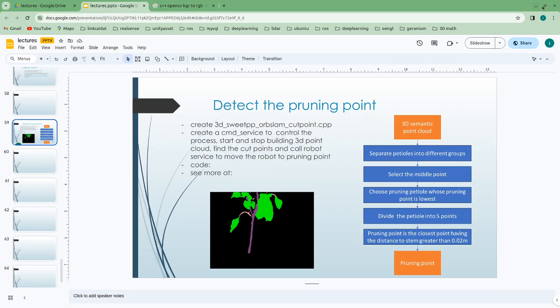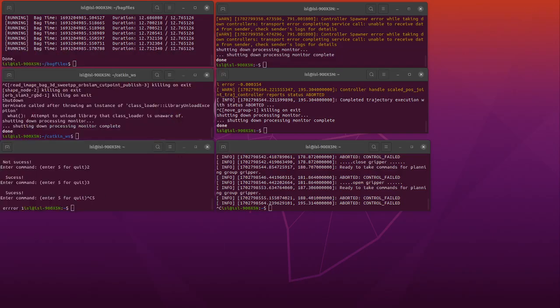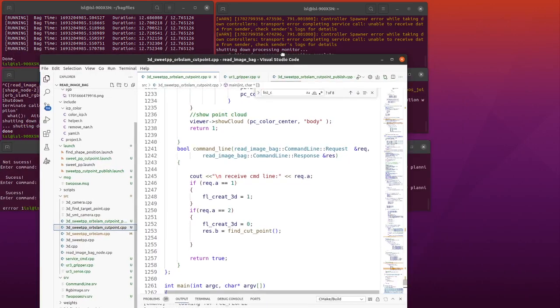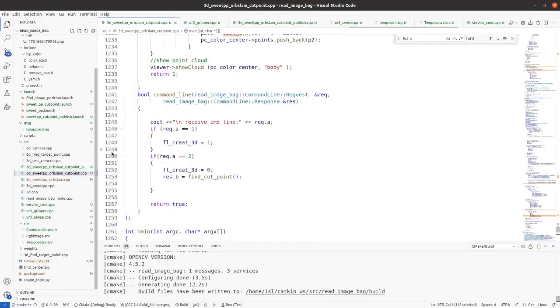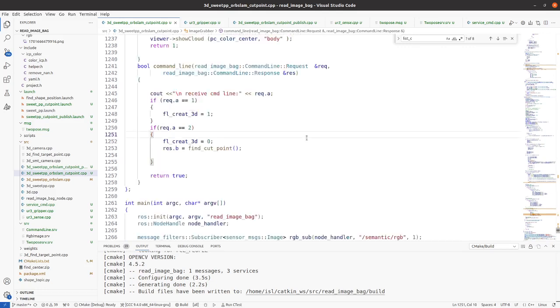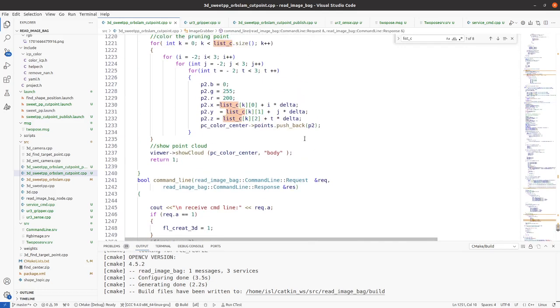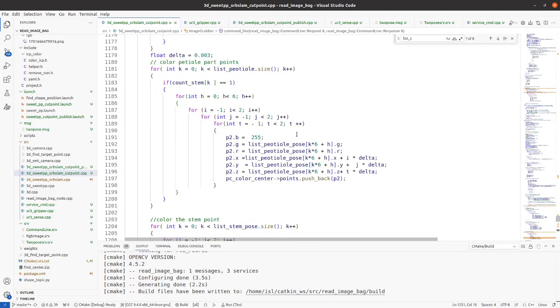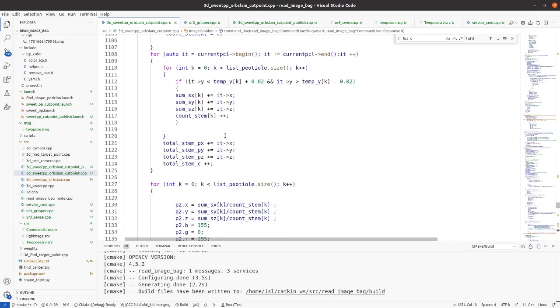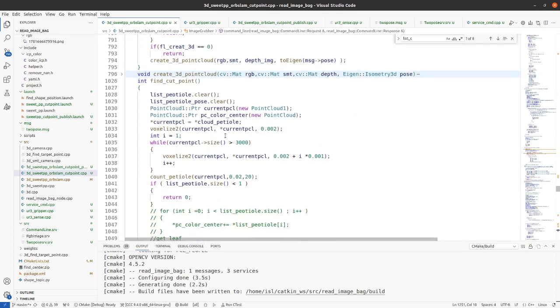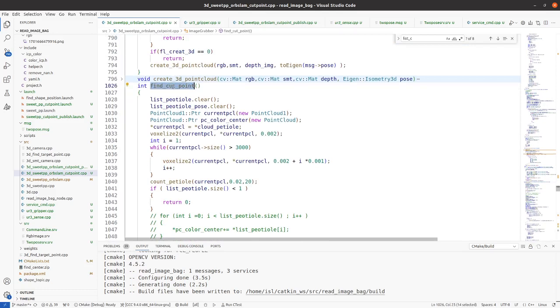That is the idea. Now is the program. We see on the 3D sweet pepper point cloud. Look at this. This function will help us to find the cut point or pruning point.